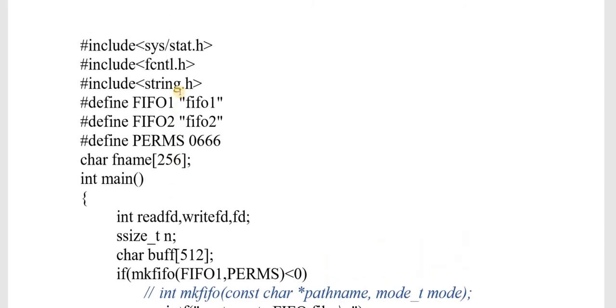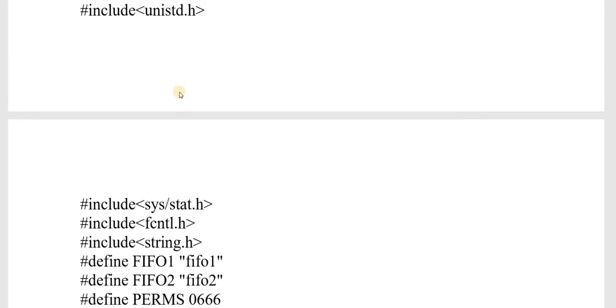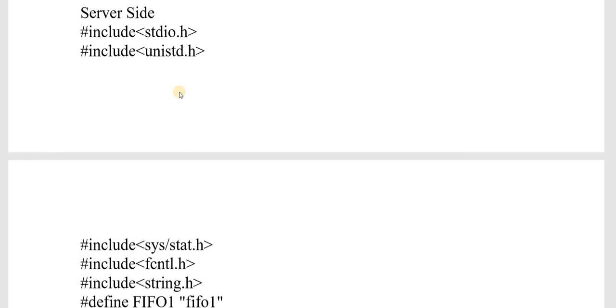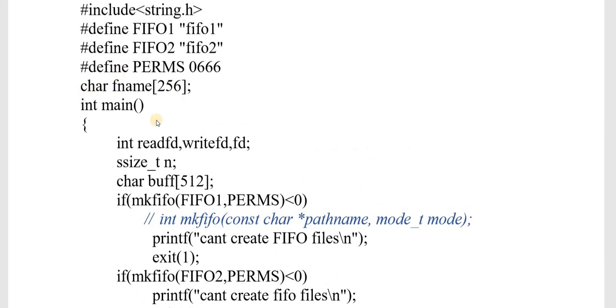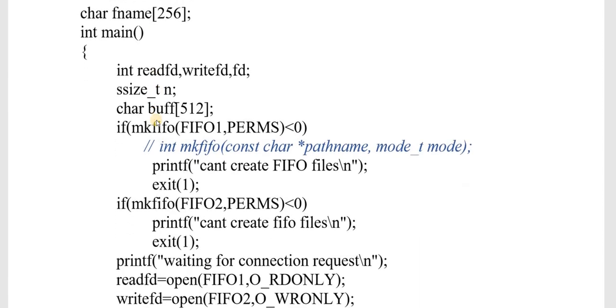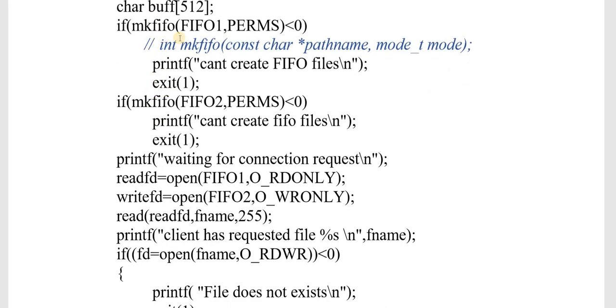Now we'll see the server side program. Again we need to include these header files. Again we are defining the FIFO and setting the permissions. Here we are creating a named pipe using mkfifo. We are giving the path name as FIFO1 and the mode as the permission, that is 0666, read and write permission for users, groups and others.